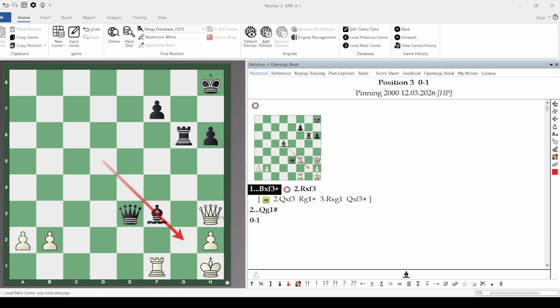Now here there are two chances. Although the f3 is protected by two pieces, queen and rook, it cannot take since there will be a deflection tactic applied. So bishop into f3.